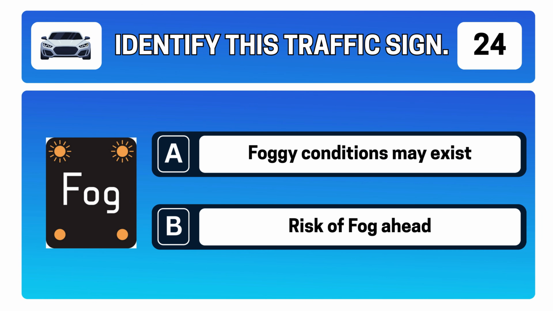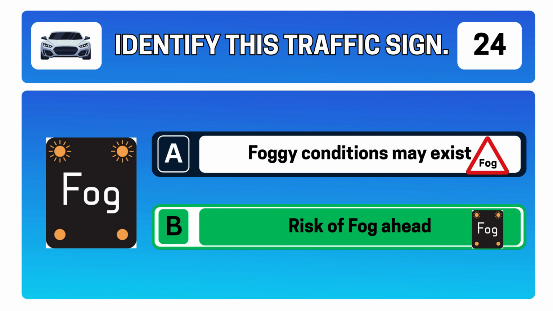Identify this traffic sign. A. Foggy conditions may exist. B. Risk of fog ahead. Excellent. It is the risk of fog ahead sign.